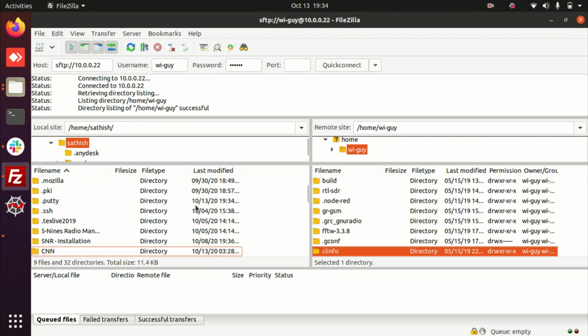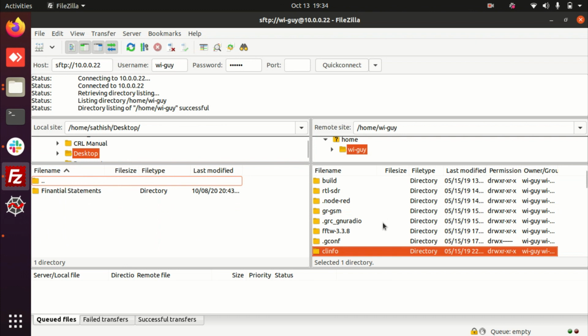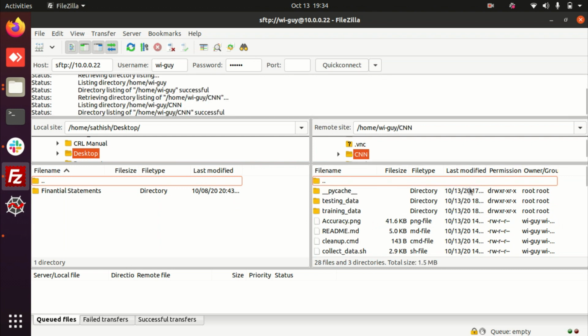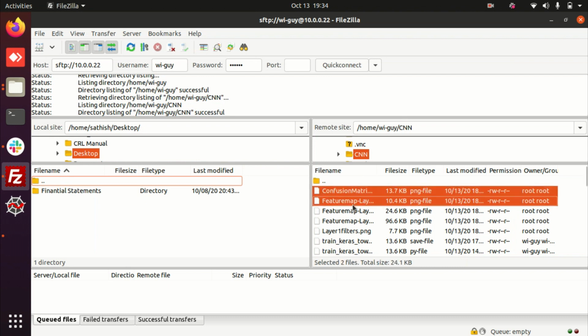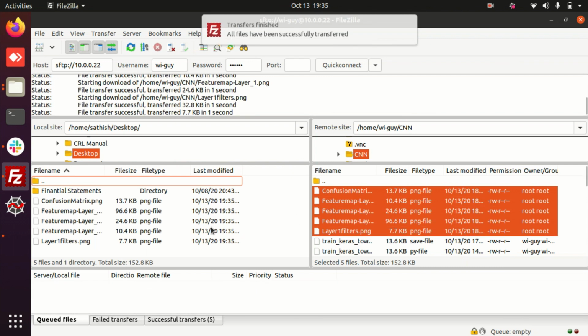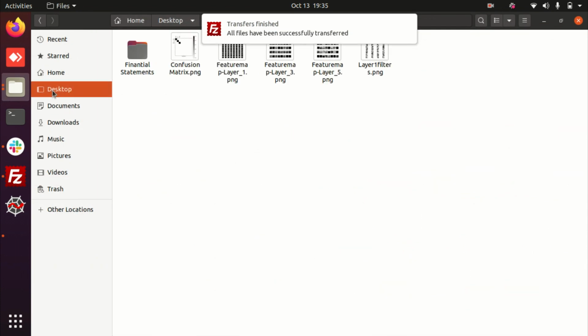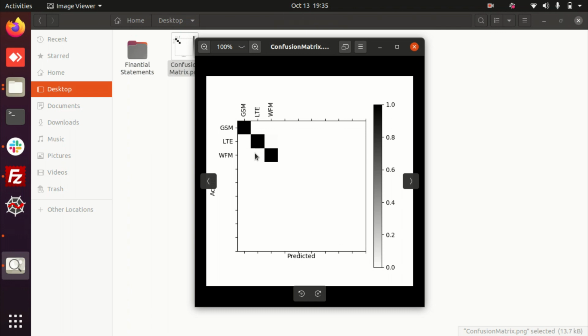On the right hand side, the Wi-Fi folders, prepared data, the train Keras program, your saved output, everything is available. The left hand side is your home directory, where you can create a directory, whether on the desktop or any drive. Here you can see the confusion matrix, feature map, and train underscore Keras. I am selecting 5 files and copying them to my desktop. I just click download, and it has been downloaded to my desktop. Everything has been copied to your home desktop.